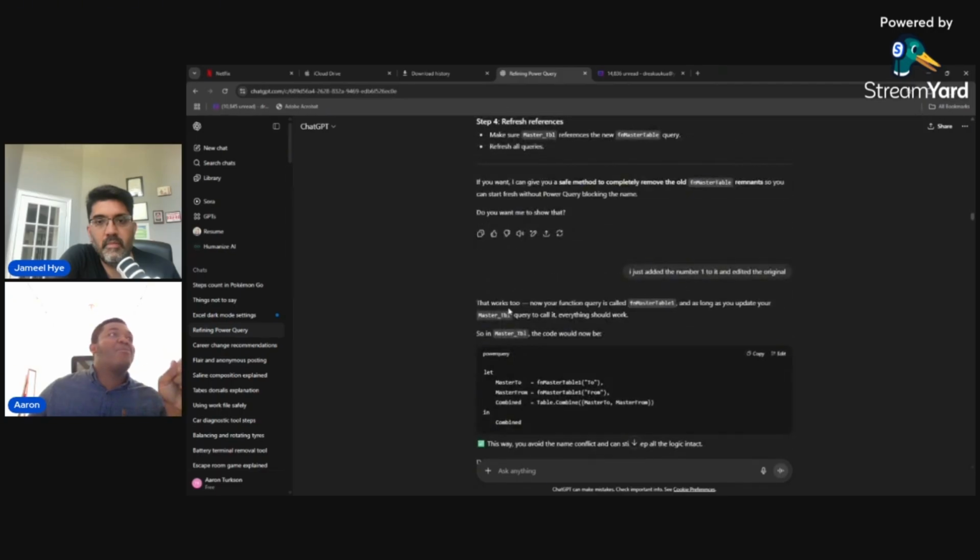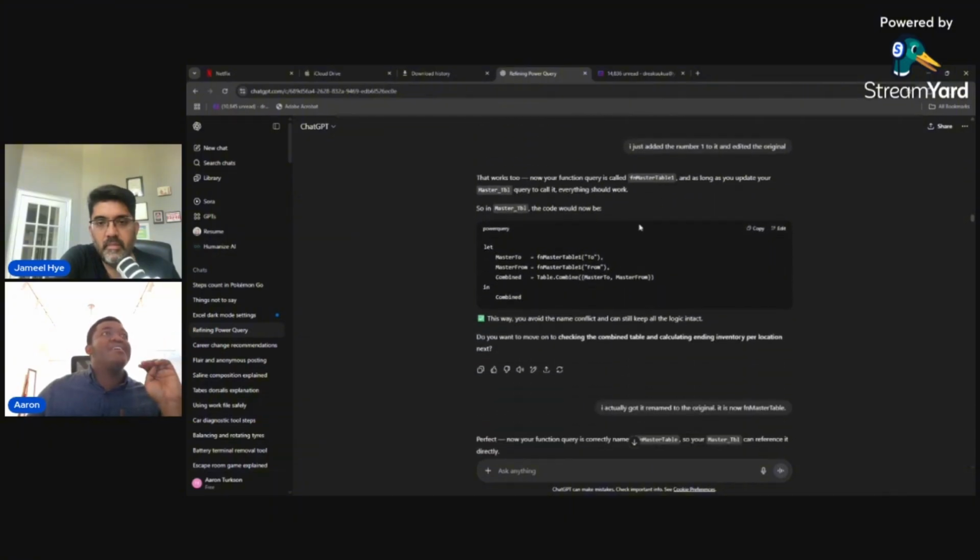I just added a number one. It said that works too. And your function query is called function master table one, and as long as you have this, it sort of solved the problem. And like I said initially, this is where you need to be conversant with the software and the code to be able to get through it.